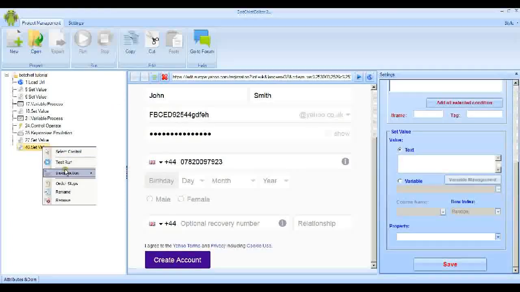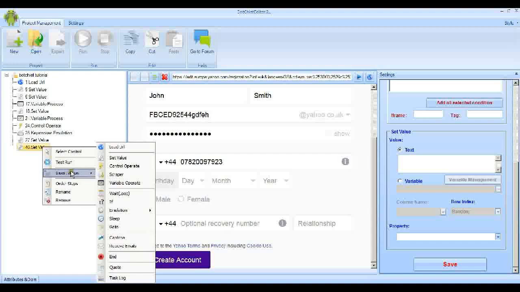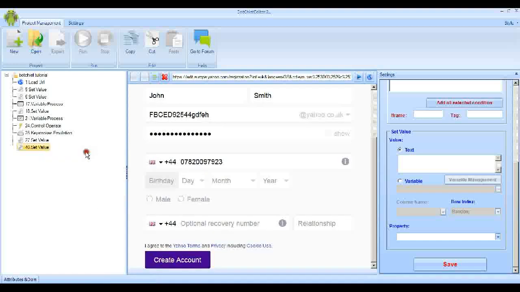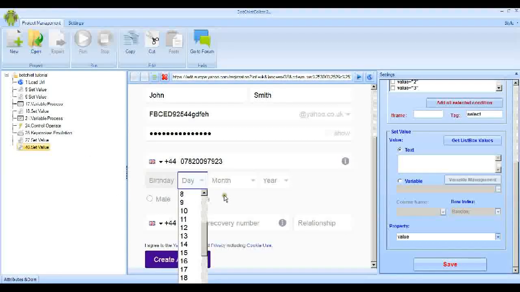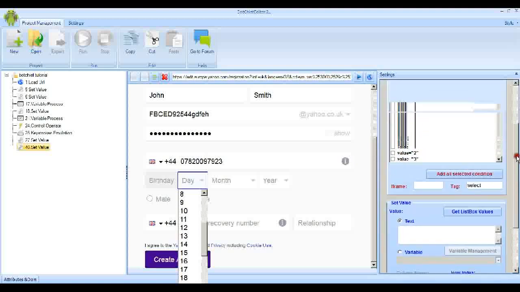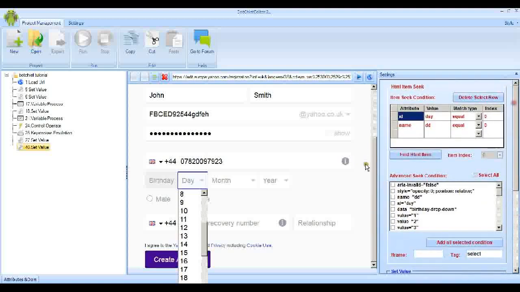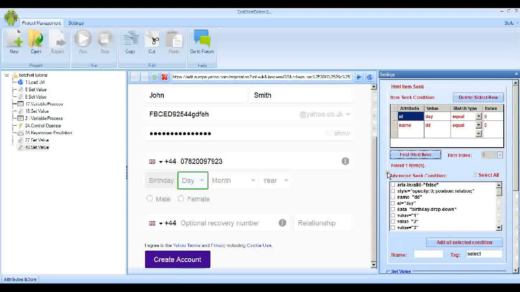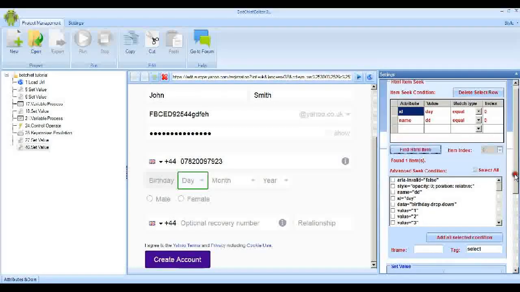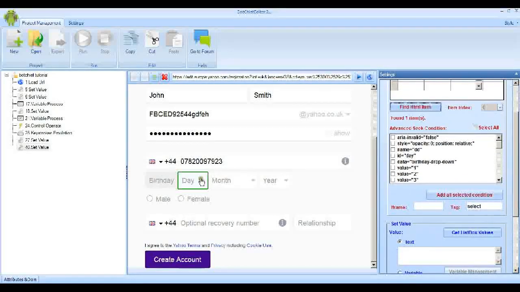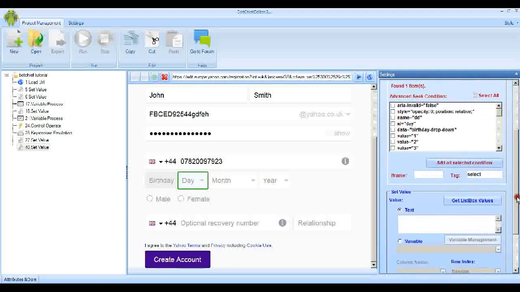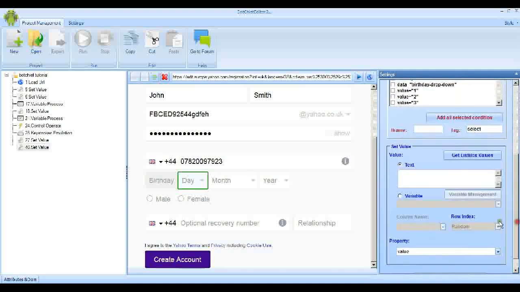On the set value, the first thing we're going to do is to select the control, and this is the first control we want. Now you know what to do now. We found the HTML item and it's found 1, so that's good. So we'll have that as the green box around the day. That's the one that we want. Now we need to choose a day at random.